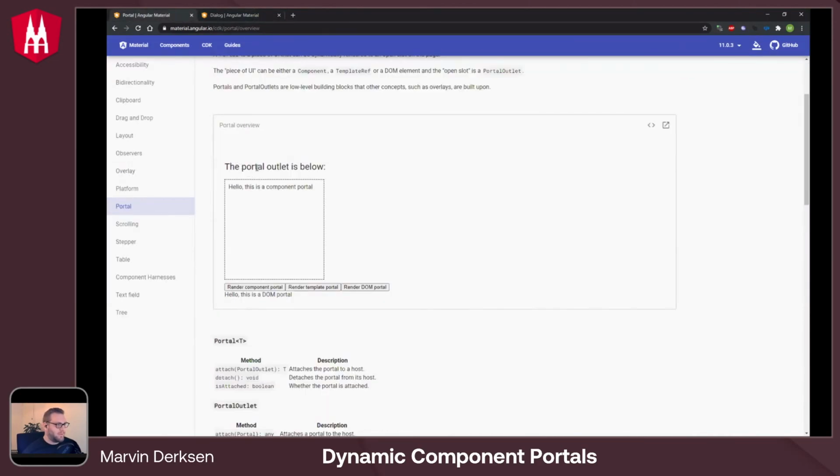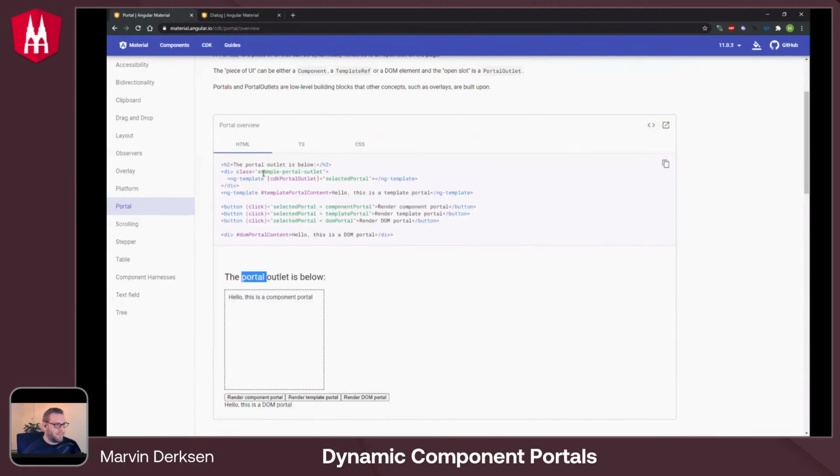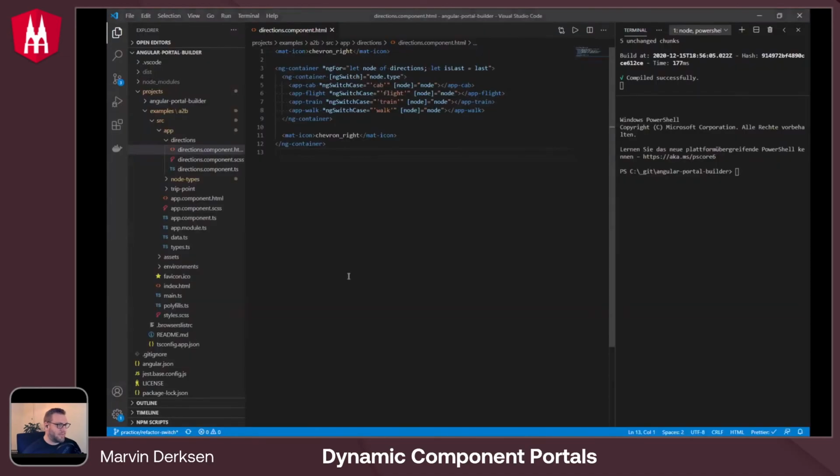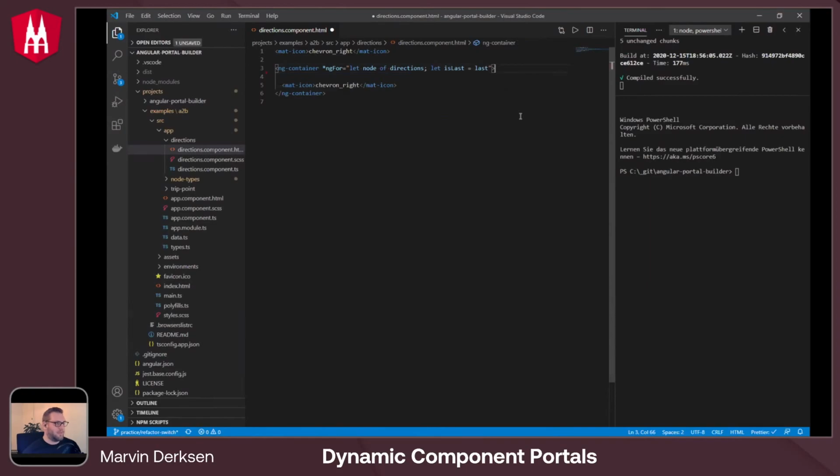Now, what is a portal? A portal is exactly what is shown in a place. The portal outlet is the thing that gets replaced by the portal that is rendered into it. So let's jump into the coding a little bit. Where do we start? We want to get rid of this, so just wreck it. It's gone. Now, our application is pretty empty.